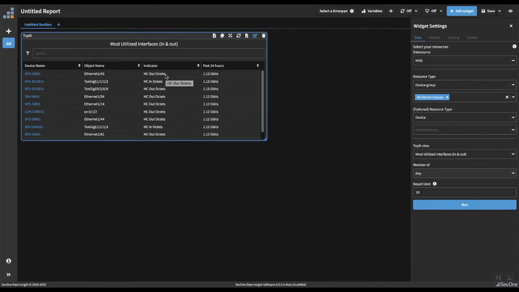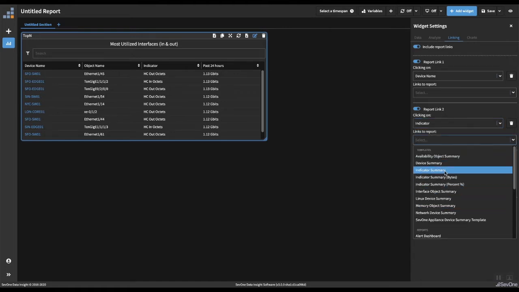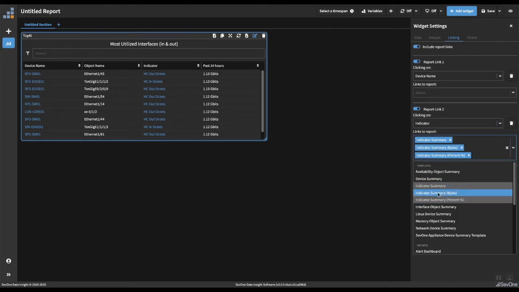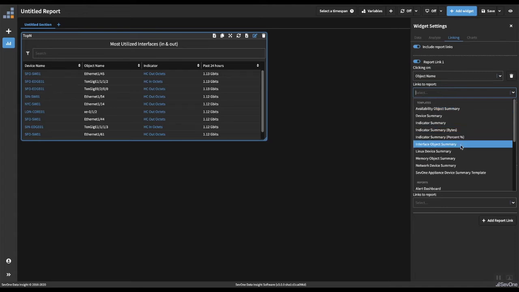So to do that, I'm in edit mode, and I can go over to a tab called linking, and I can say, okay, first of all, if I click on the indicator, or if I click on the value, you can do the value as well. So let's do indicator. If I click on the indicator, it's going to bring me to an indicator summary report. And so maybe for bandwidth, because this is the most utilized interface, I might want to see it in terms of bytes, bits, and percent. So you can select more than one report to link to, and it'll take care of that. The other thing might be looking at, if you click on object name, if you had an object-specific report, like maybe an interface object summary, you could link to that one.